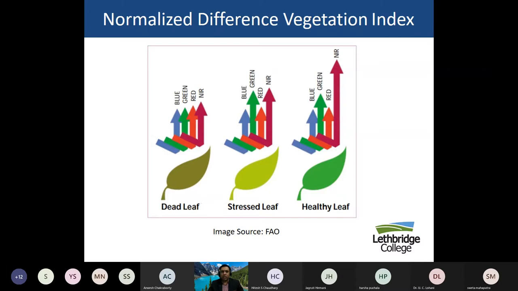So even if you are using your UAV drones or satellite data with an NIR sensor in it, if you map your field based on NIR camera or NIR hyperspectral imaging system, it can map out and see where the problem is. You cannot do that using RGB because RGB, red, green, blue values are almost the same in dead leaves, stressed leaf, and healthy.